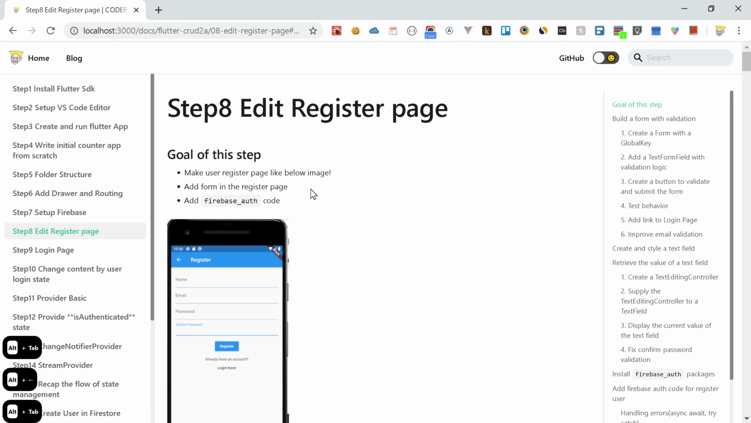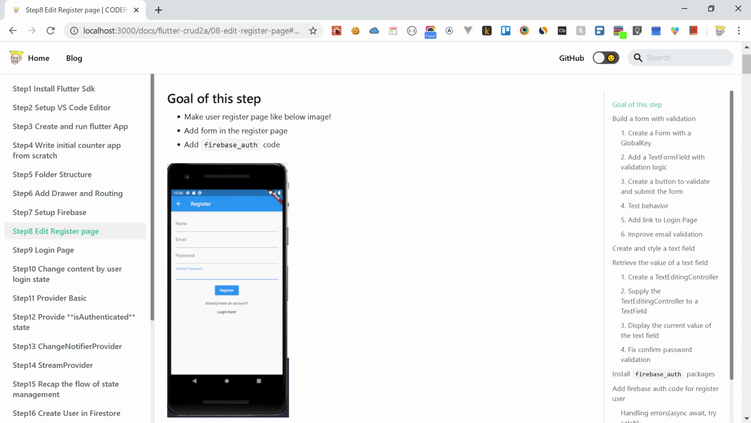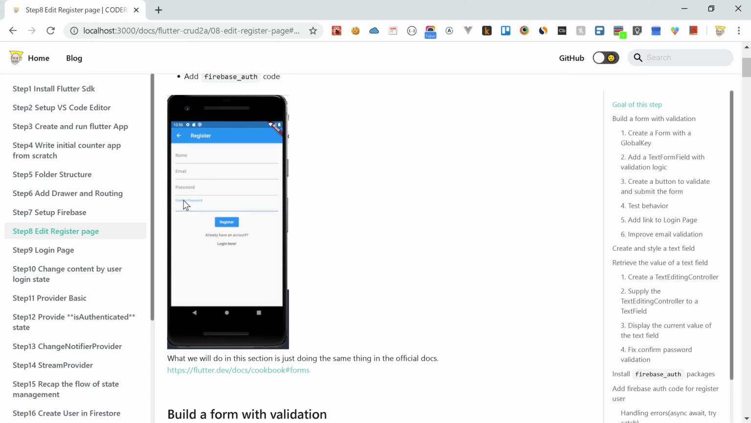Okay, so let's start step 8, edit register page. The goal of this step is to make the user register page like the image below, like this page. Add a form in the register page, add Firebase source code.